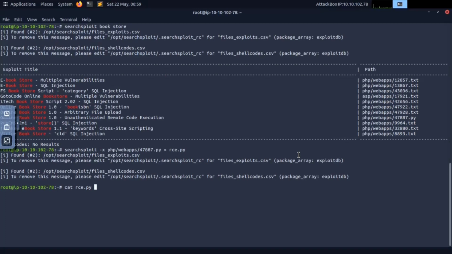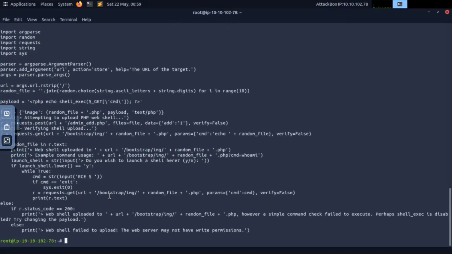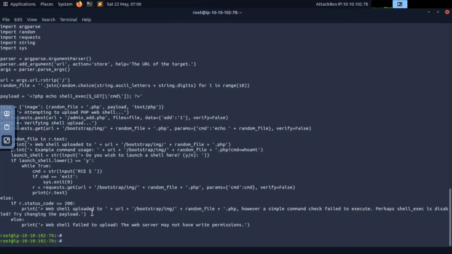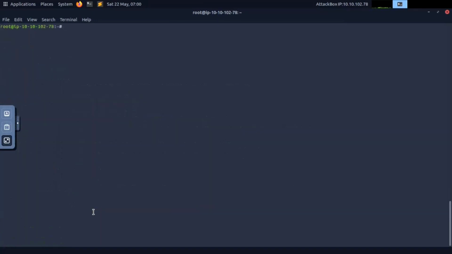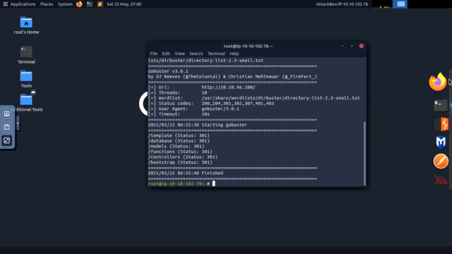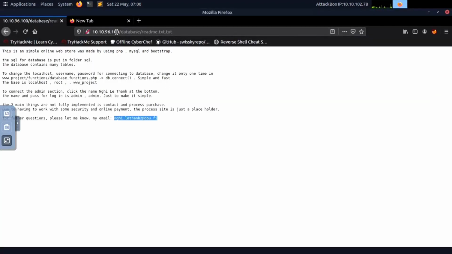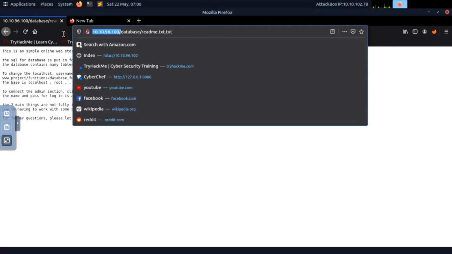Let's try to cat this and hit the enter button. Here you can see it is our payload. Now let's try to execute this payload on our target side. For that use the command python3. Open a web browser and copy our target URL first. It is 10.10.96.100. Copy our target URL.